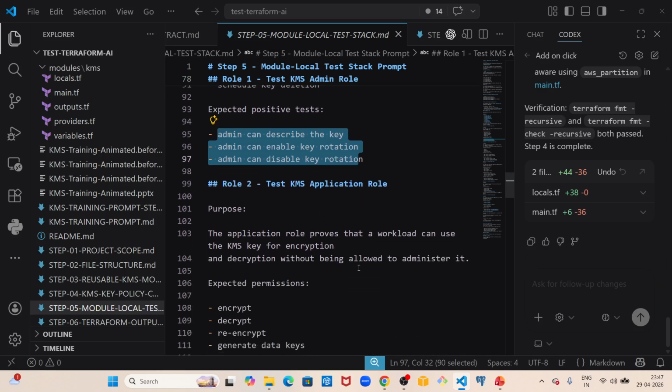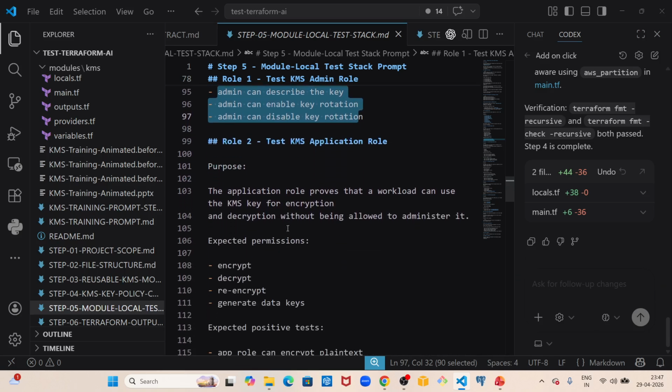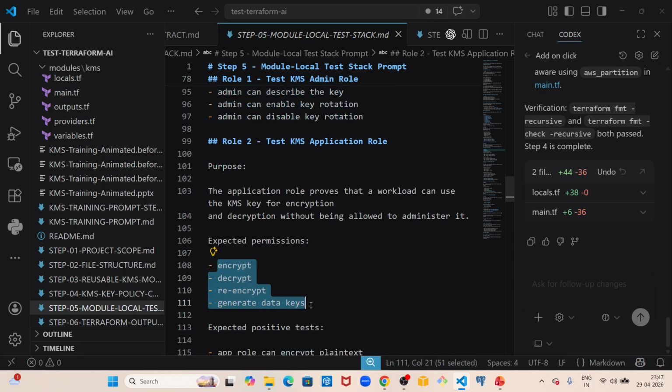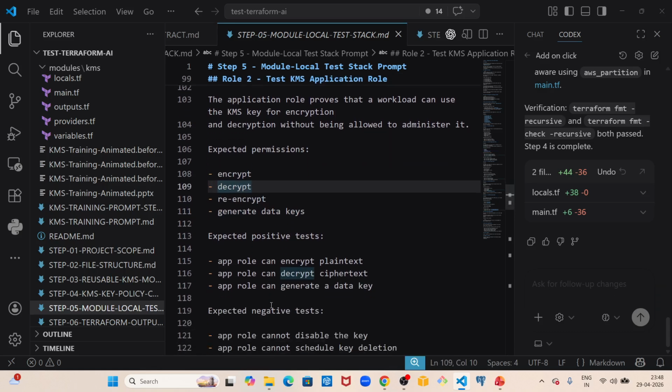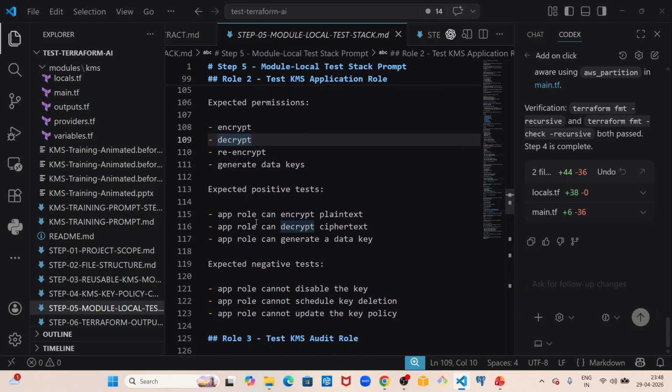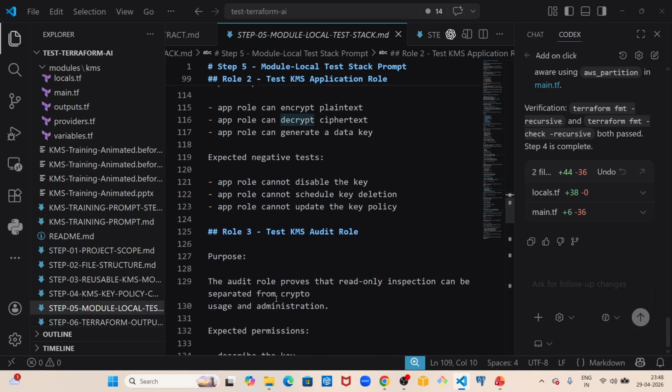Then role number 2 is for the application engineers. I am clearly telling, create another role for the application engineer and test whether they can encrypt, decrypt, re-encrypt and generate the data keys. Also, the positive test case and negative test case. This is about the test cases, right?